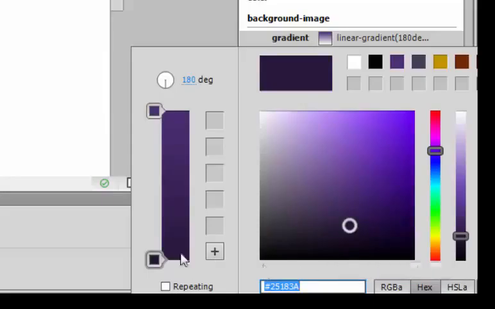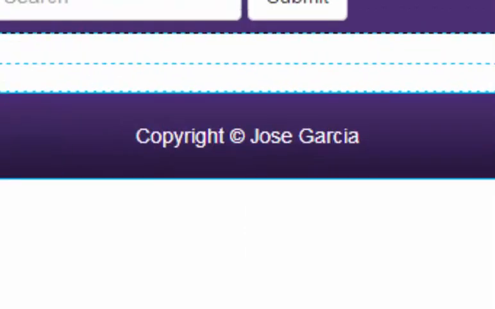Oh, you know what? I want to save this because I'll bet I'll be using this again. So I'm going to click on my plus button, and there's my new darker version of the purple. I'm going to hit enter. So now I have kind of a subtle grade from the regular purple to a darker version of it.